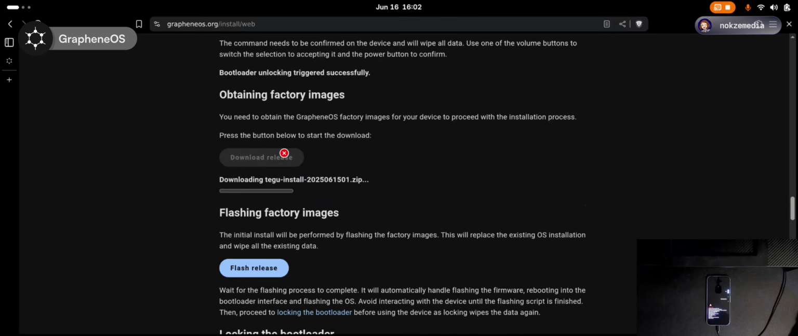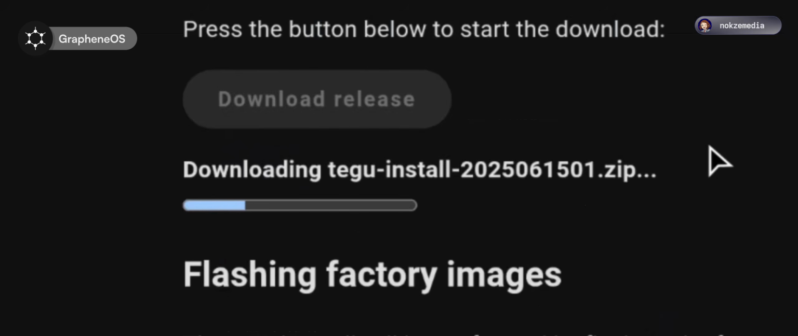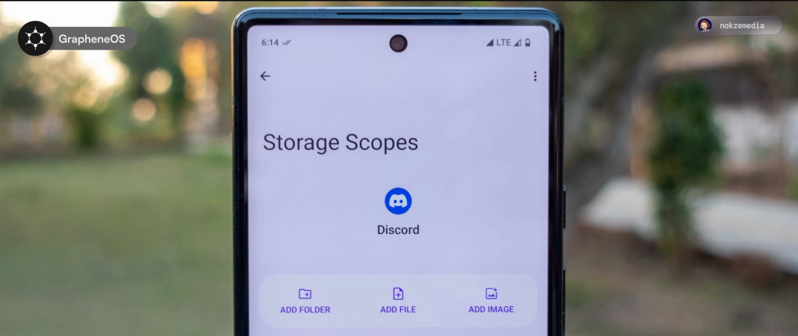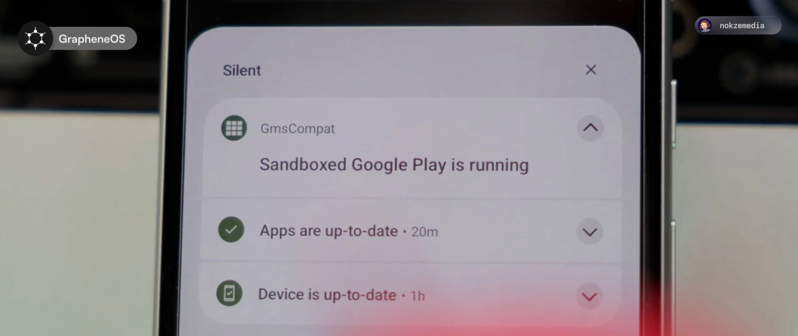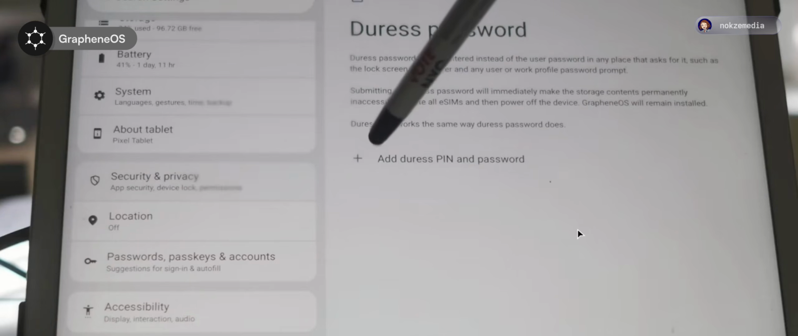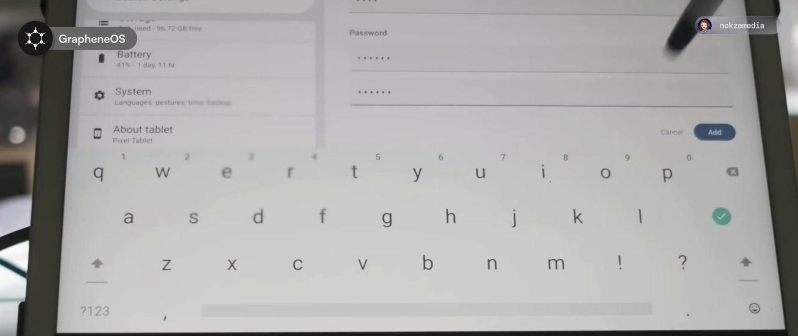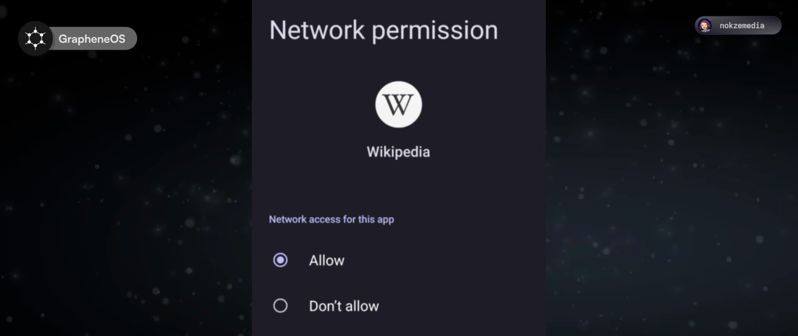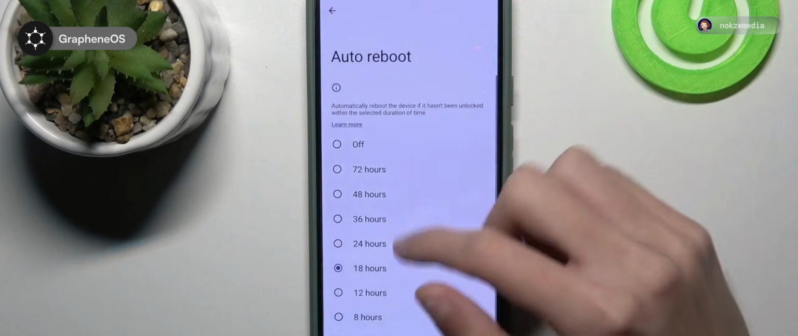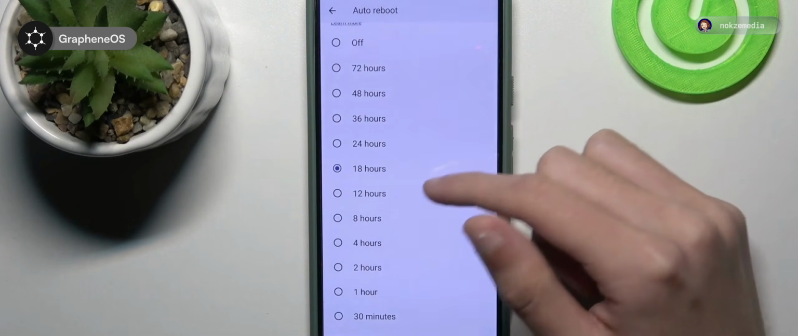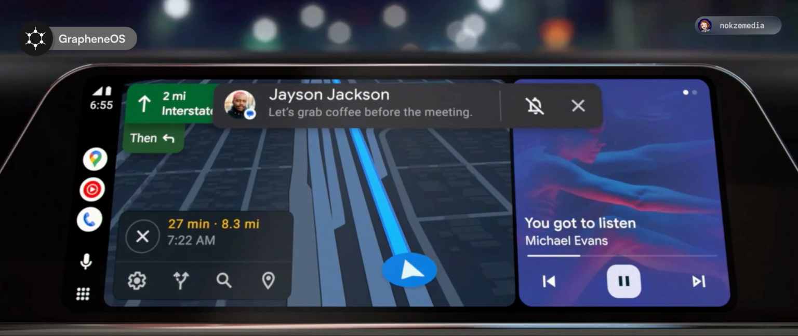It's a privacy and security-focused spin of Android with really cool features like contact and storage scopes and sandboxed Google Play services, as well as other features like Duress PIN, which self-destructs any data stored on the device, network permissions in every app, scheduled reboot, setting up the phone to restart periodically, and support for Android Auto when sandboxed Google Play services is installed.